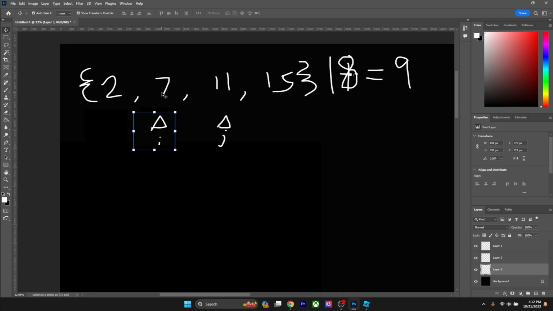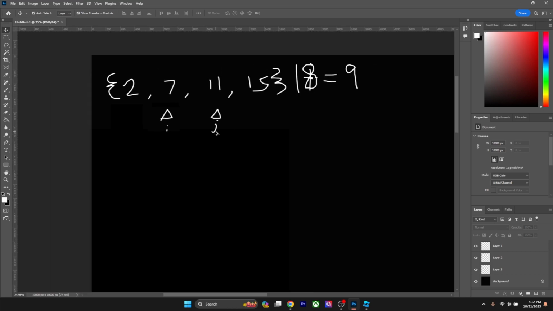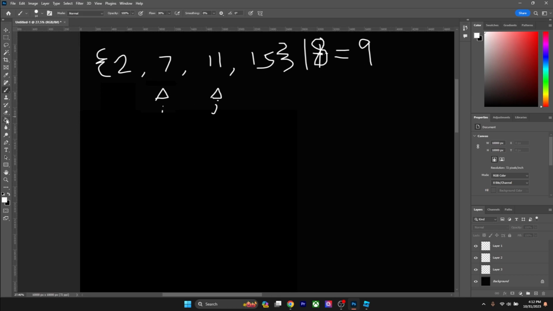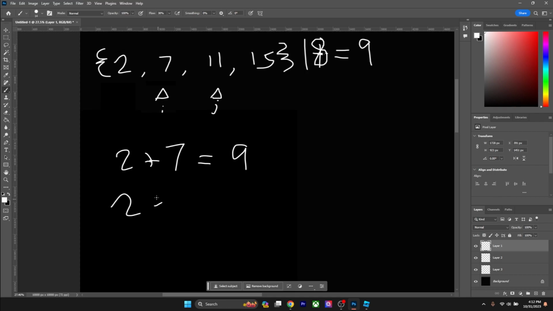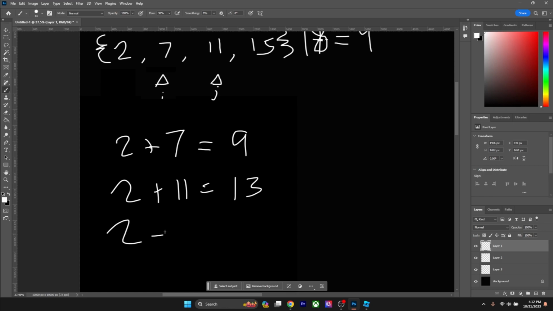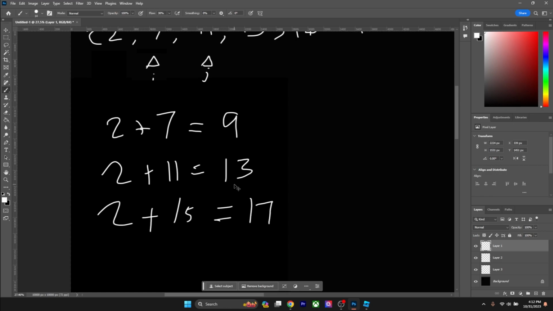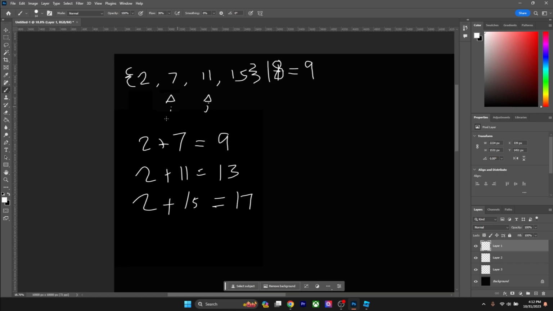Actually we're gonna go like this, and that's gonna be 7 plus 11 equals 18. So that means if we actually print it out, we're going to do 2 plus 7 first, which is gonna be 9, 2 plus 11, which is gonna be 13, 2 plus 15, which is gonna be 17, and then now we move this j value.